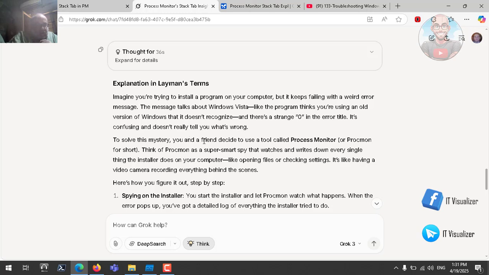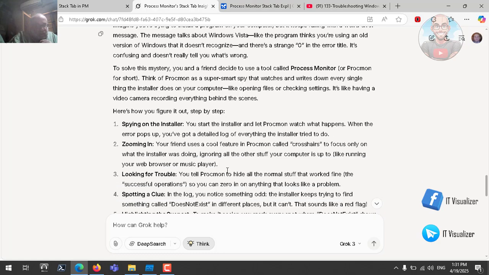To solve this mystery, you and a friend decide to use a tool called Process Monitor, or Procmon for short. Think of Procmon as a super smart spy that watches and writes down every single thing the installer does on your computer, like opening files or checking settings. It's like having a video camera recording everything behind the scenes. So these are the steps. Here is how we figure it out step by step.